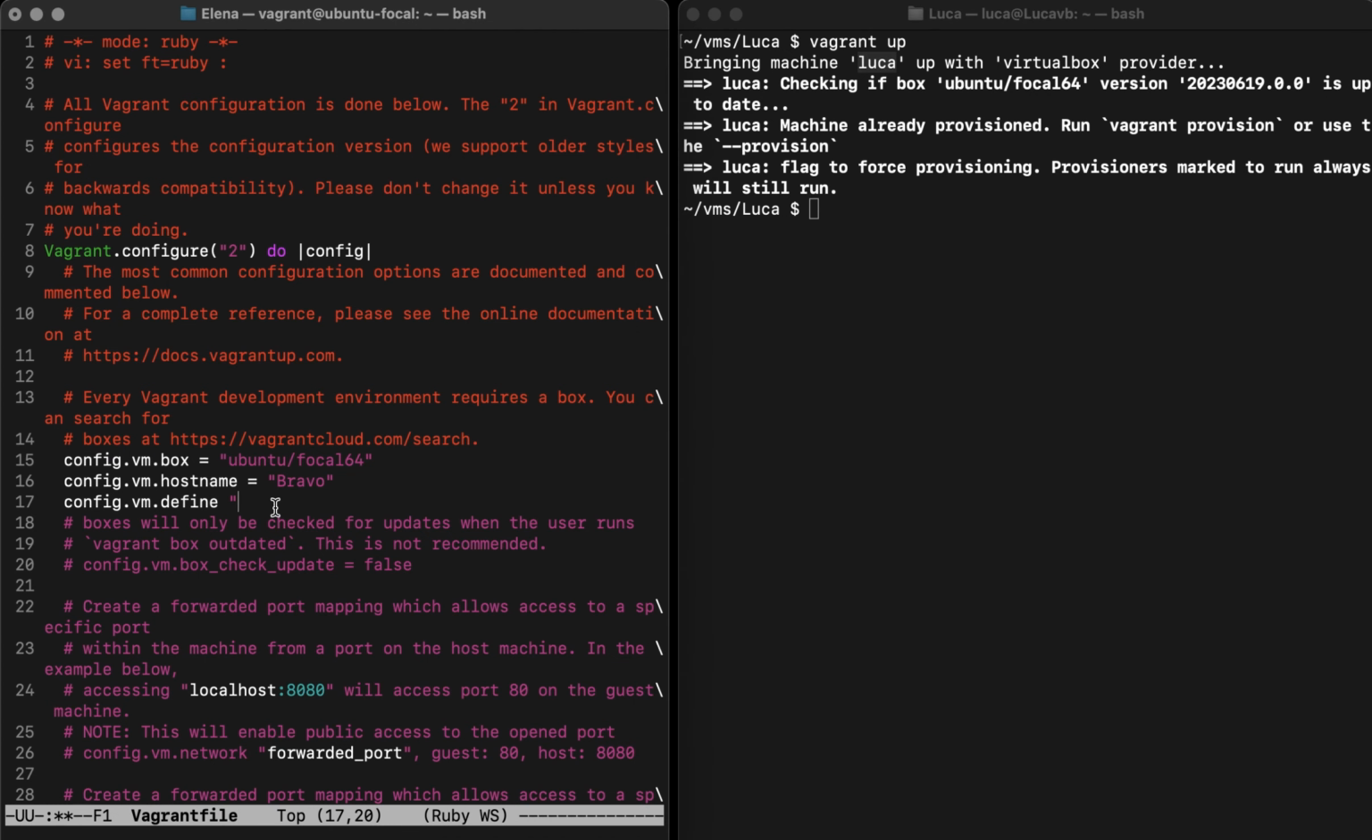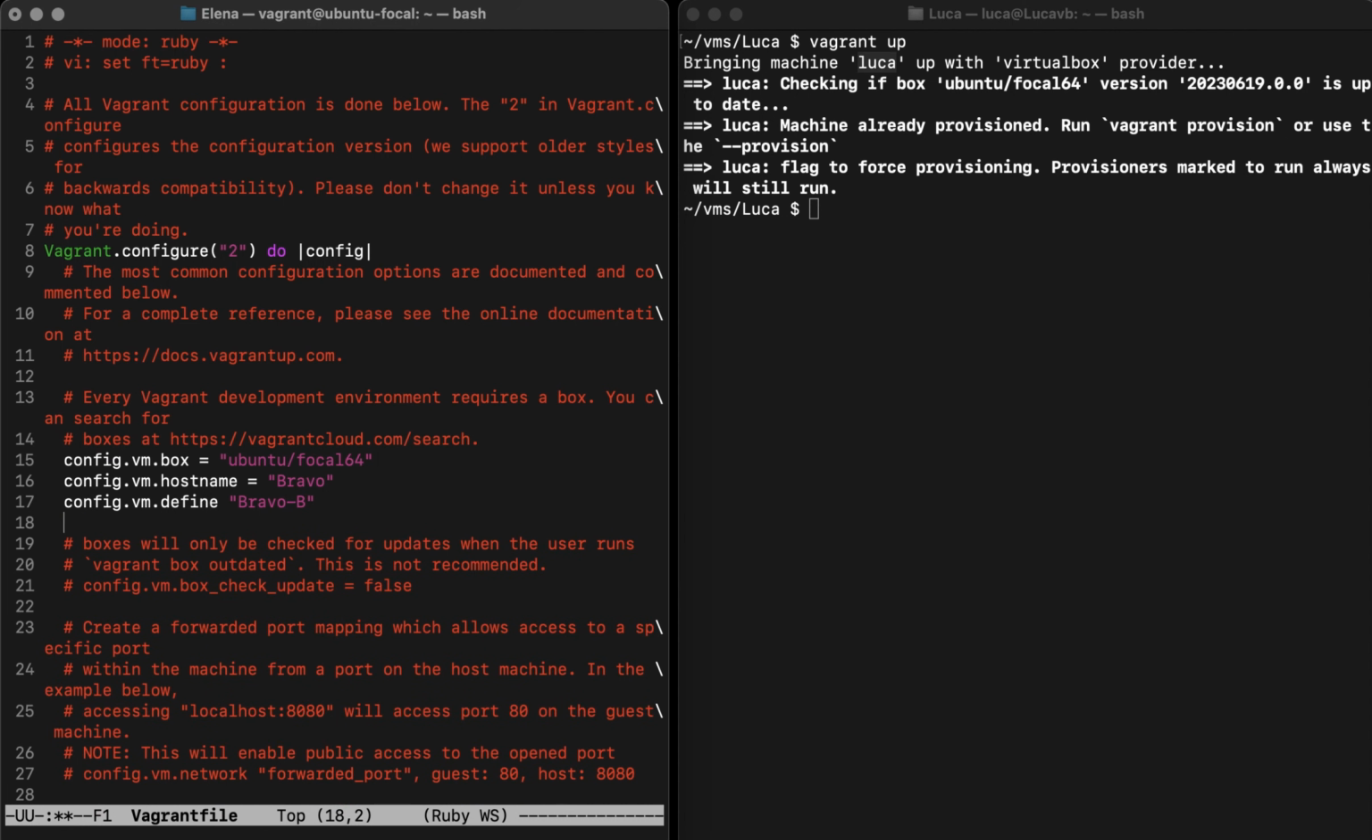So let's say I call it Bravo B. That's the name I want to give this virtual machine. Now, every time you change the name of a virtual machine, it's like creating a new machine altogether. If you're providing a new name for a virtual machine, it's like creating a new machine.